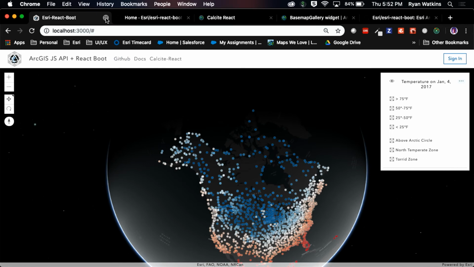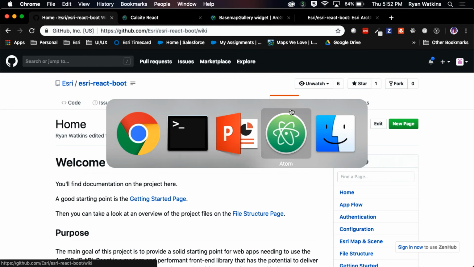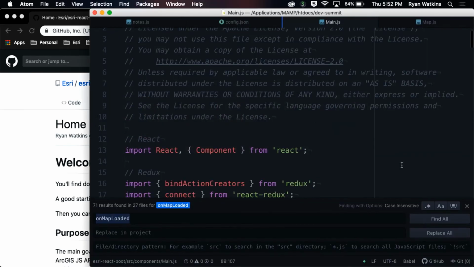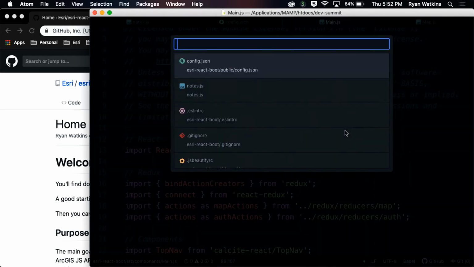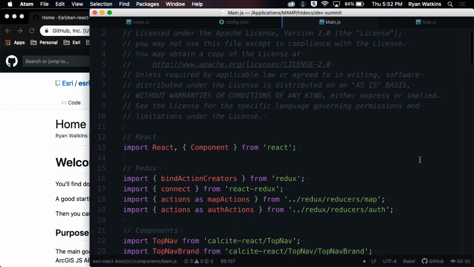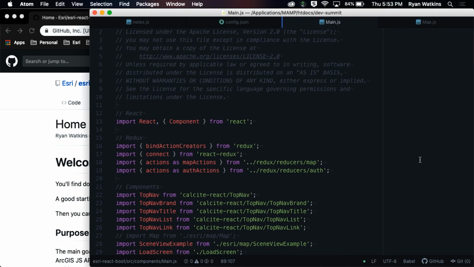And so we can go ahead and take a look at this in the code. I'm going to focus primarily on the configuration and the main component and the map component, because that's where the bulk of the work is going to happen. Can you guys see that all right? Is that okay?